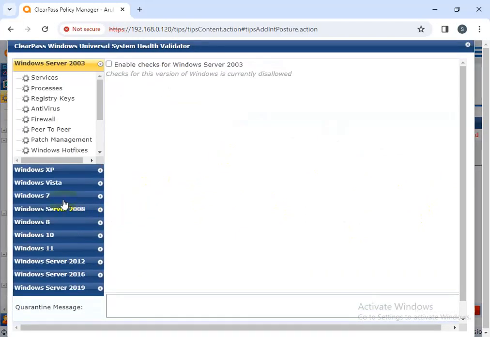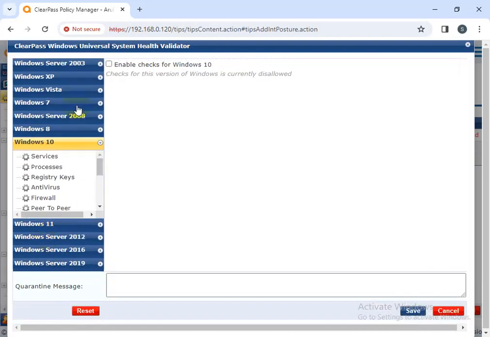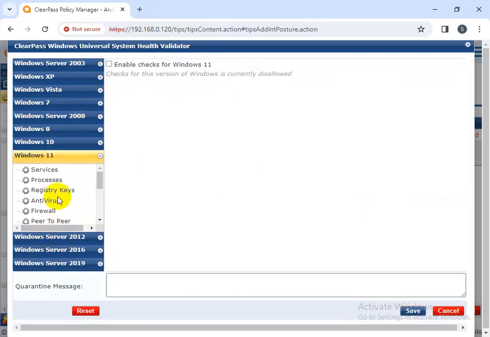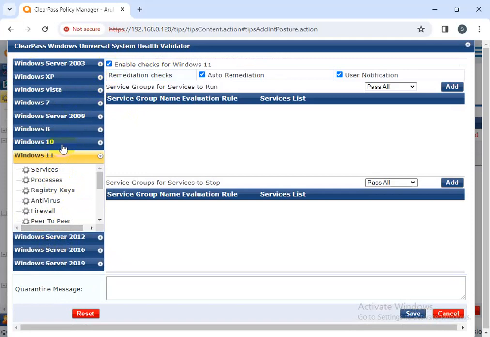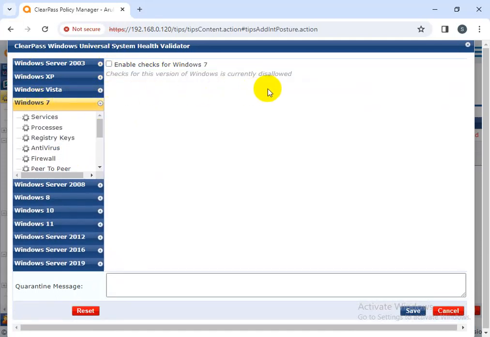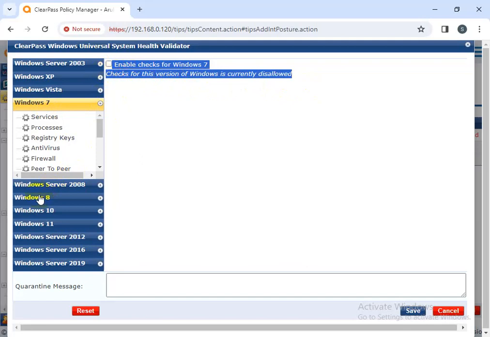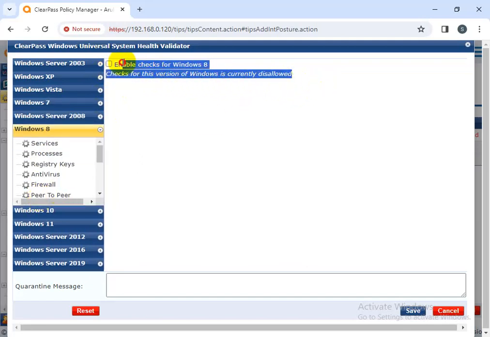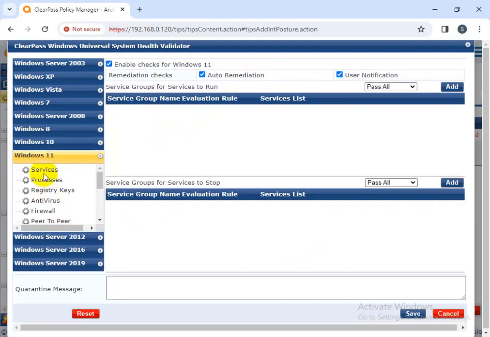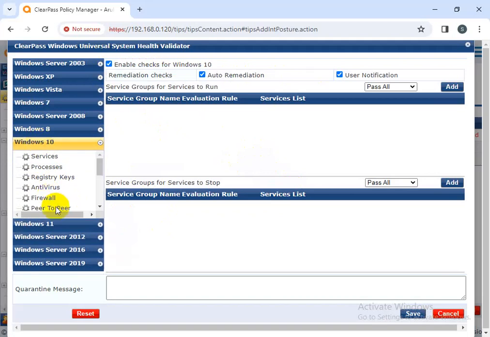You can select the what, which, and when. Multiple operating systems are available: Windows 7, 8, 10, 11, and servers. You can select which OS you recognize and enable. Normally Windows 10 and Windows 11 are enabled. Windows 7 and Windows 8 are totally blocked. Somebody can use them, but they are not going to connect to my network. So only two operating systems are enabled, Windows 11 and Windows 10.